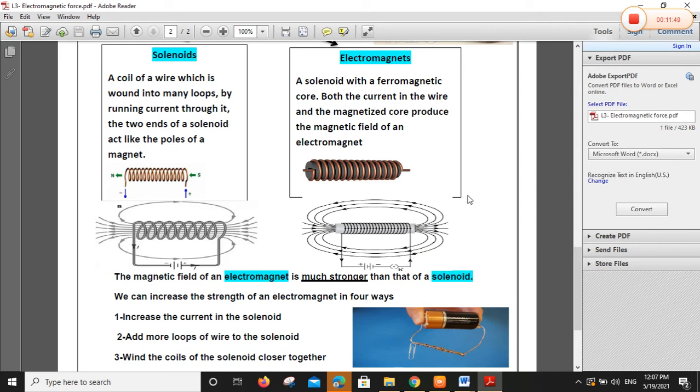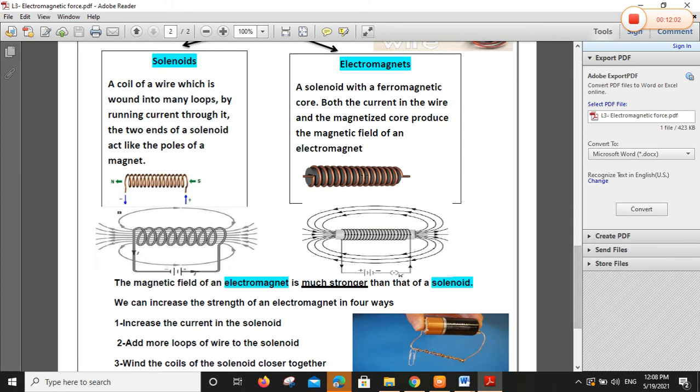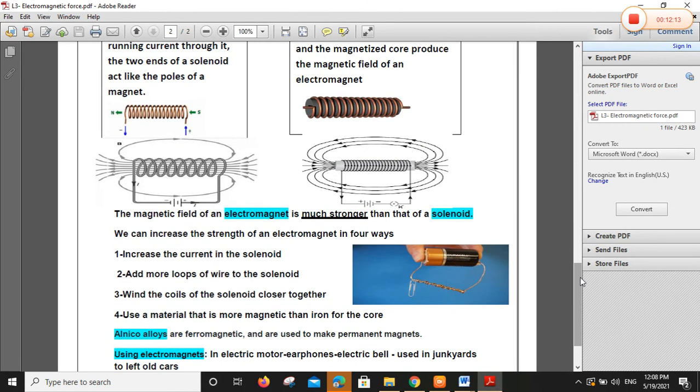Okay, the magnetic field of an electromagnet is much stronger than a solenoid's, as I told you. Why? Because we have a material made of iron inside the coil, which allows more current and produces more magnetic field. Yes? How can you strengthen the electromagnet? How can you increase the strength of an electromagnet?